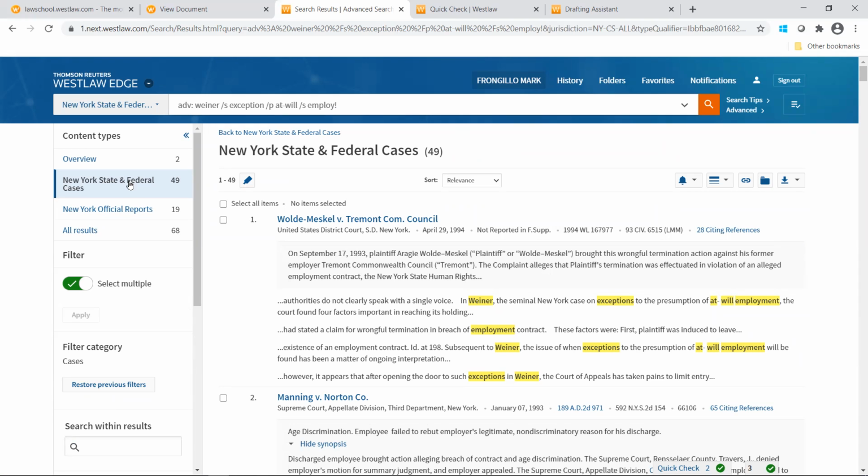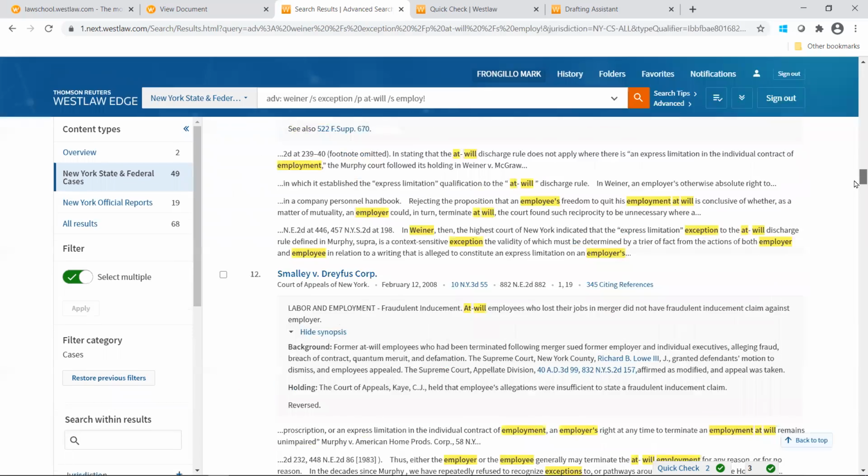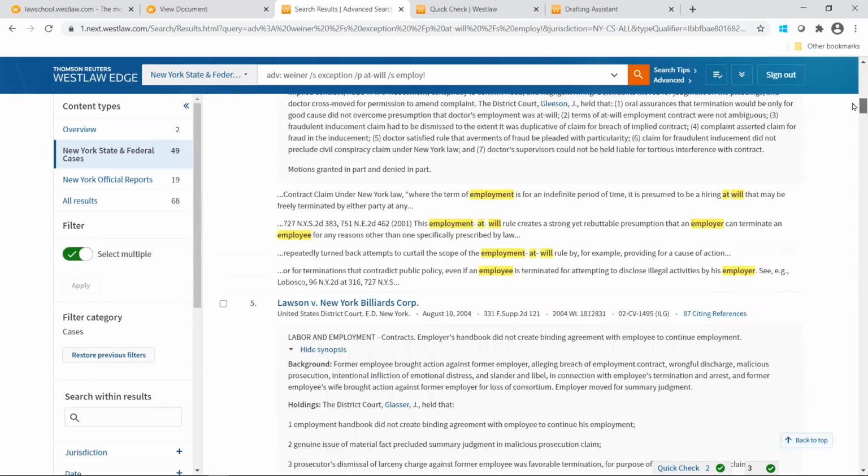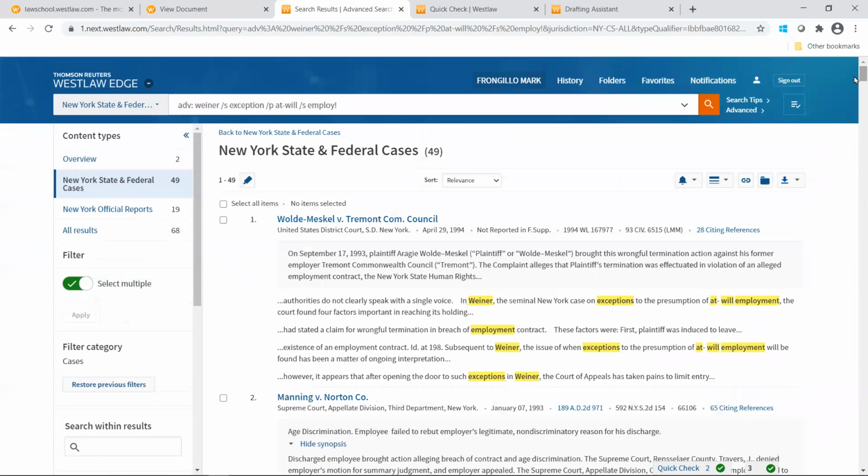Now, we got 49 cases that mention the Wiener exception to the at-will employment doctrine in New York. Of these 49, I'm telling you that some of them are not going to be relevant. Some of these cases mention this issue in dicta or in footnotes, and it's going to be a waste of time for you.